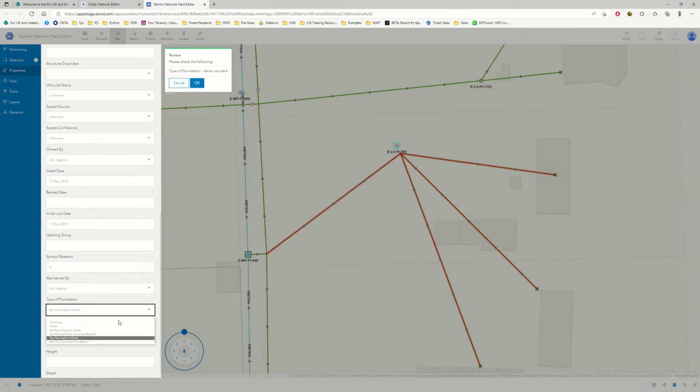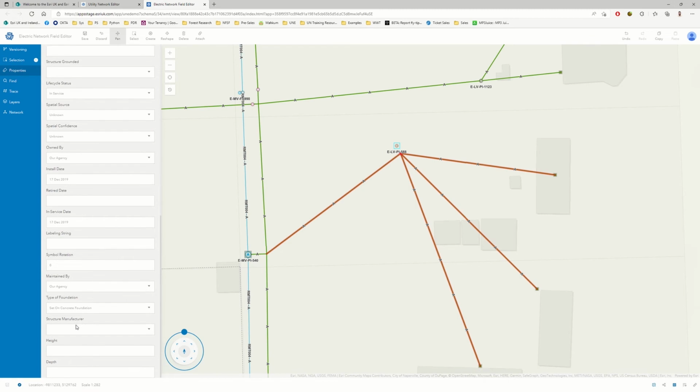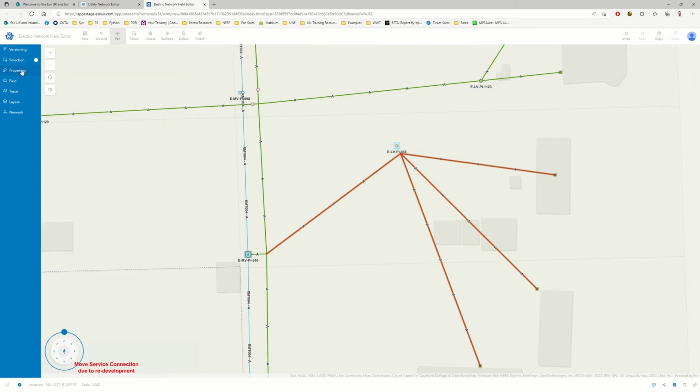What we also notice is that UNE allows us to configure different types of rules, such as the type of foundation. So in this case, we also need to change the type of foundation for this pole. Once we are correct according to the business rules, we can save the changes. These functionalities that I showed you are typical functionalities that can be used by a field editor, but UNE also provides the ability to undo and redo any of the edits that we have just done.